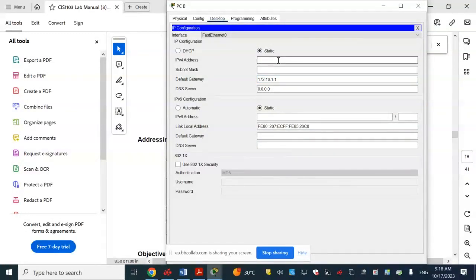I think I forgot to put the dot, maybe. 172.16.1.2. The 2 here. Okay. The second one, 2.1. Okay. Default gateway is 1.1. Yeah, very good. All right. So we'll close this. So we are done with the PC.